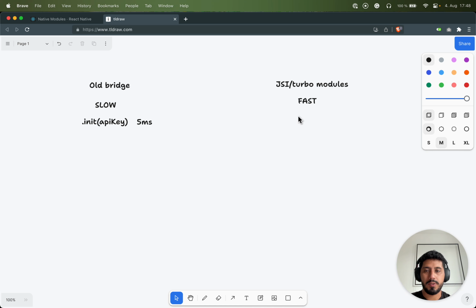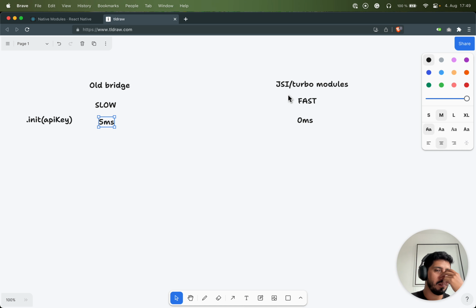The turbo module version for this very same call will probably be 1 millisecond. It's even less than that, it's in nanoseconds, right? What is the problem? The problem is, if you're writing pure JSI, you need to write C++, and it's very complicated if you're not a React Native developer because you need to understand a lot of the architecture.